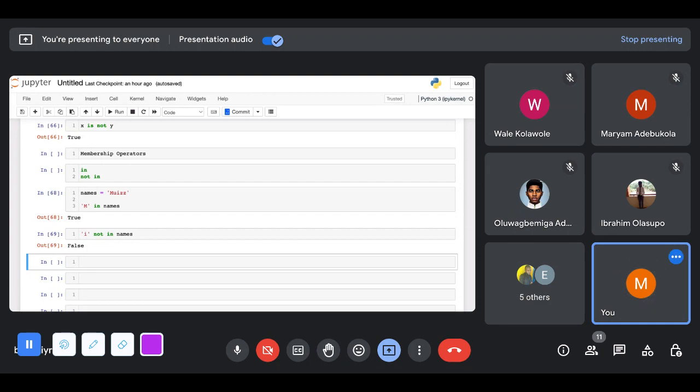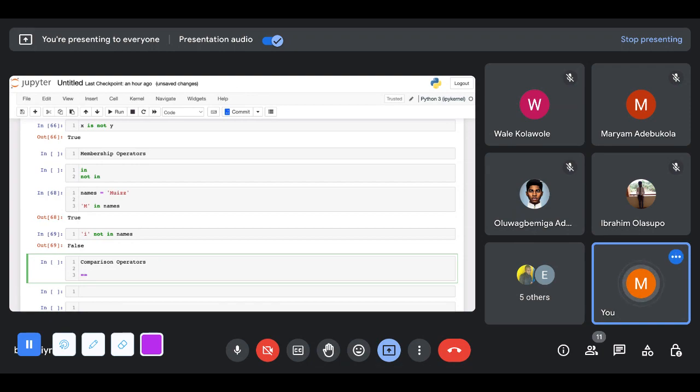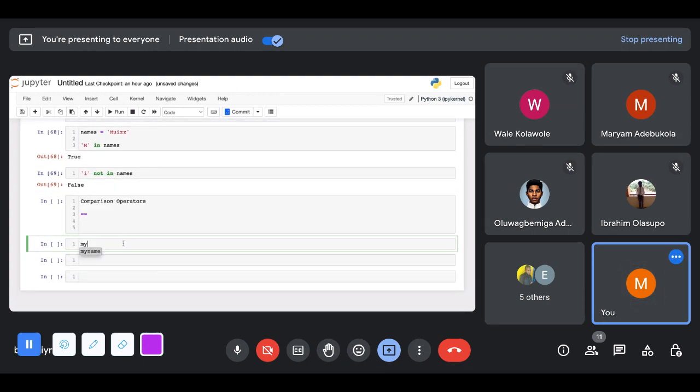Let's go to comparison operator. Have we spoken about it? So that's where you have the actual equal sign. What you are trying to do here is see if this one is equal to the other one. Now, earlier we assigned my name. Let me say my name equals to name.